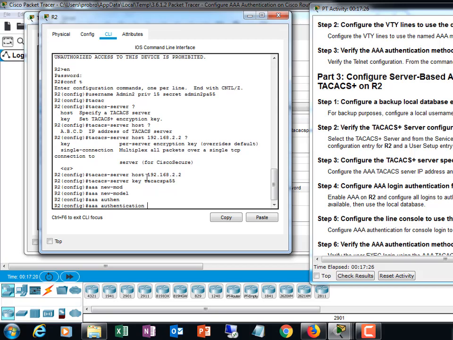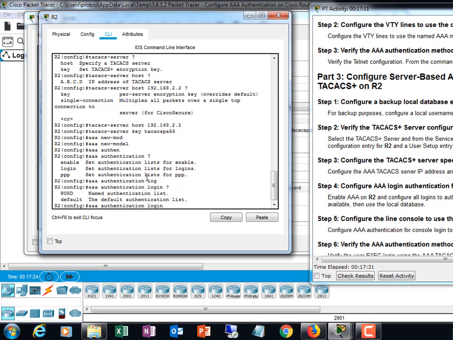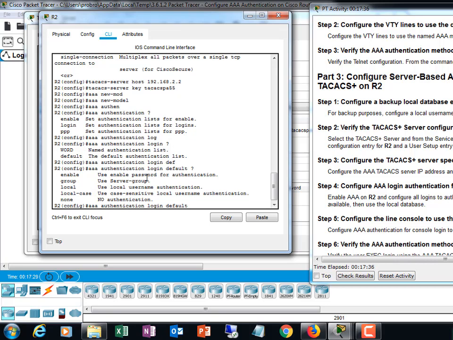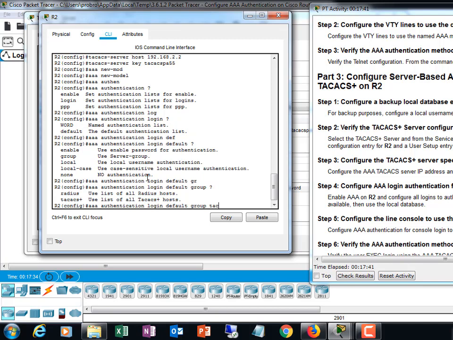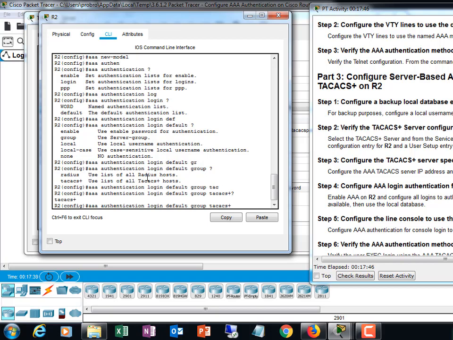And then aaa authentication login default group TACACS Plus. Now we also want to do a backup to local. So you can chain the sequence of how the router will check for authentication. So right here, we're saying the default is for it to check TACACS.